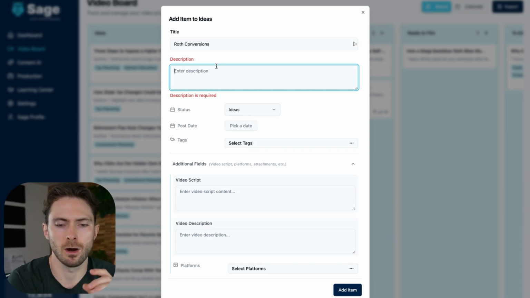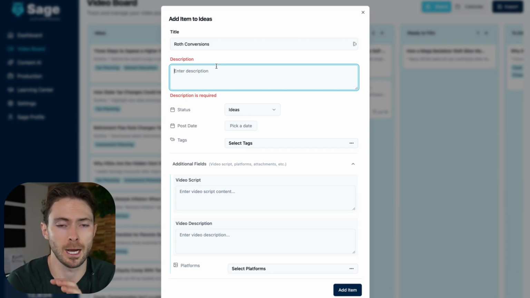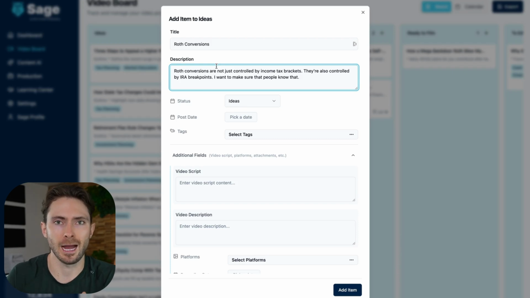Roth conversions are not just controlled by income tax brackets, they're also controlled by IRMAA breakpoints. I want to make sure that people know that. So this is just a super simple example of how most people might fill a given income tax bracket with Roth conversions, and they might completely forget about the IRMAA brackets, and then they will end up with higher Medicare premiums 2 years later. So I want to make sure that people understand that concept.